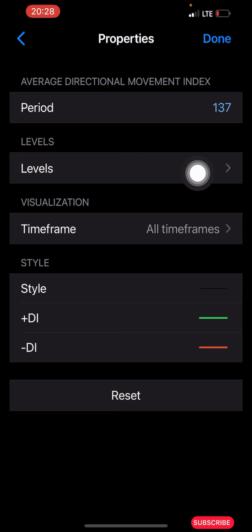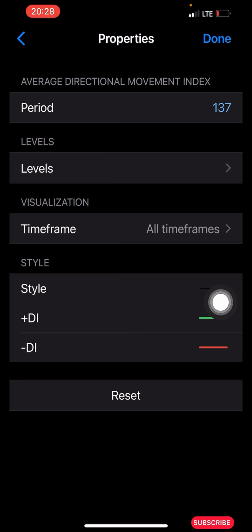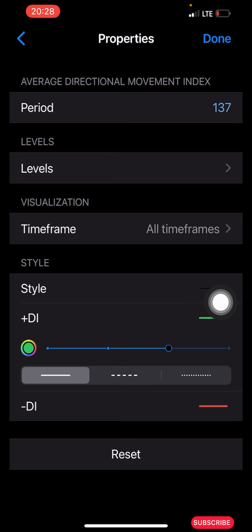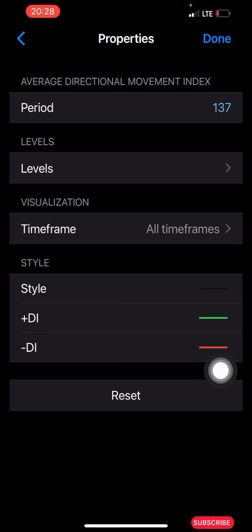You can see the period is 137. The level, you leave it as it is. Time frame is all time frame. Now under the style, you make the style the color of your background, 1 pixel. Now the plus DI, you make it color green, 3 pixel. The minus DI, you make it color red, 3 pixel, and you click on done.